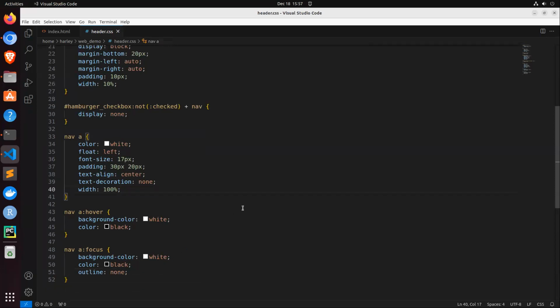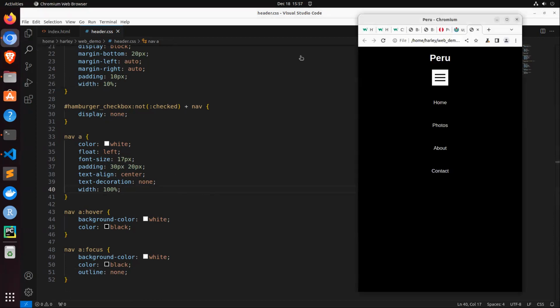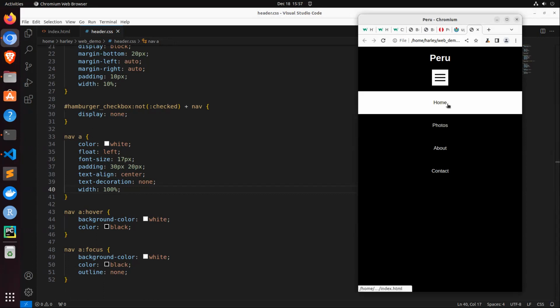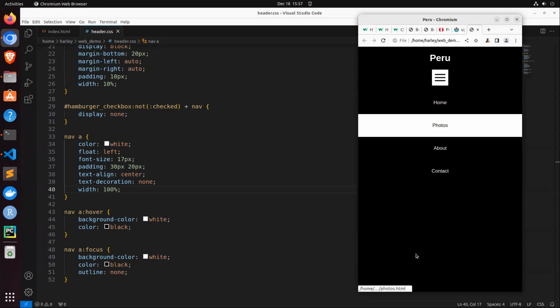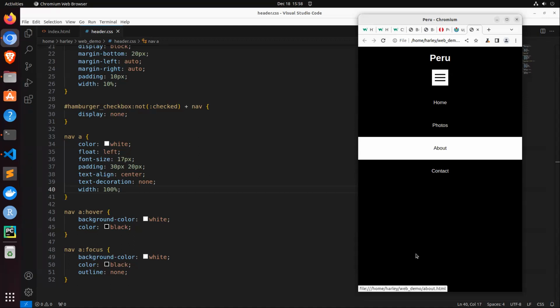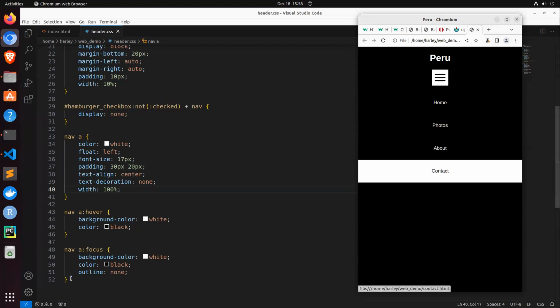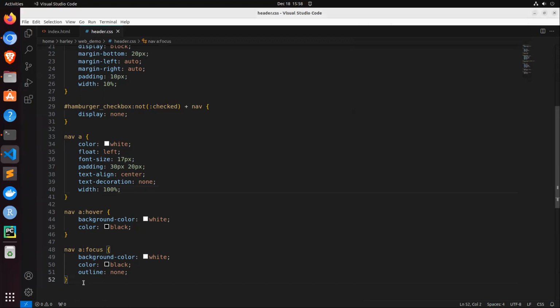And let's have a look at what's going on there. So now when I hover the mouse over the links, the colors are inverted. And if I use the tab key to tab through, the colors are inverted as well. Now, outline none: when you use the tab key, by default, there's a little rectangle around it. Outline none just gets rid of that little rectangle.